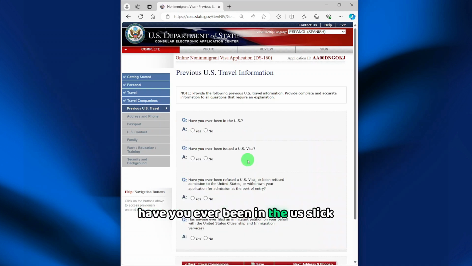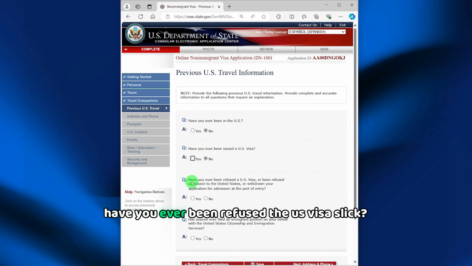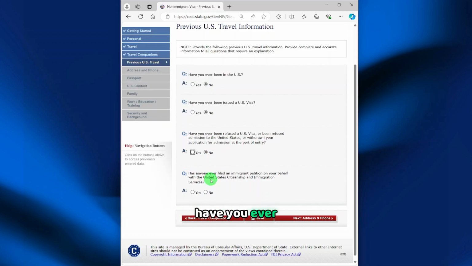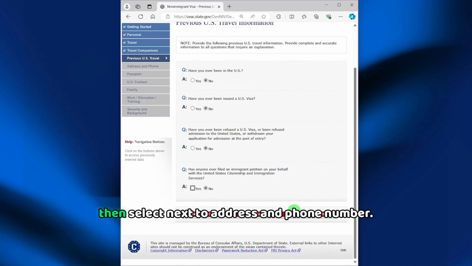Have you ever been in the US? Select what best applies. Have you ever been issued a US visa? Select what best applies. Have you ever been refused a US visa? Select what best applies. Have you ever filed an immigrant petition on your behalf with the United States? Select what best applies. Then select Next to Address and Phone Number.